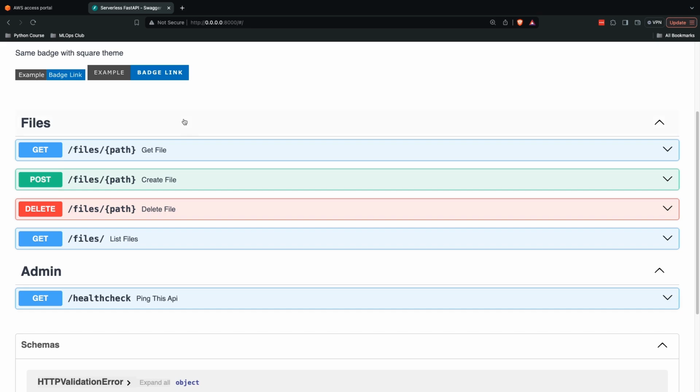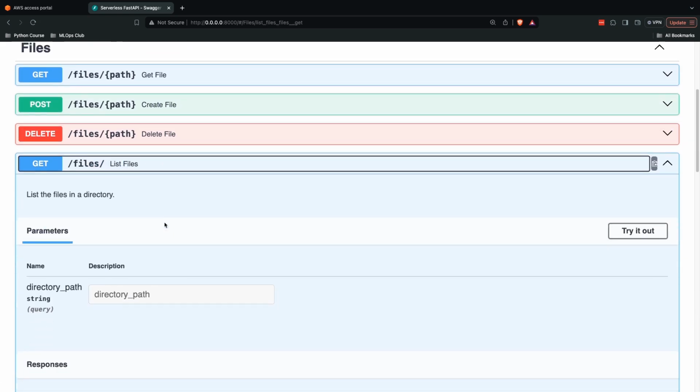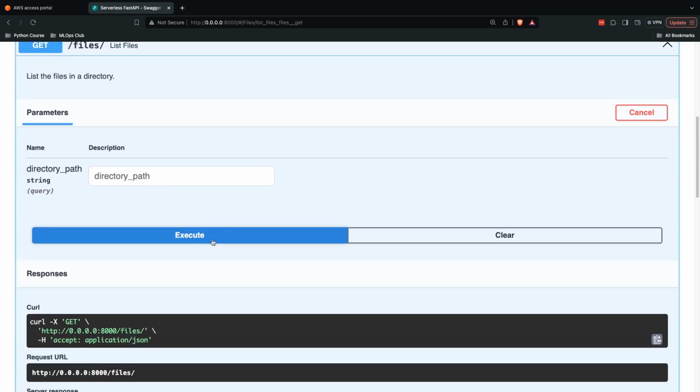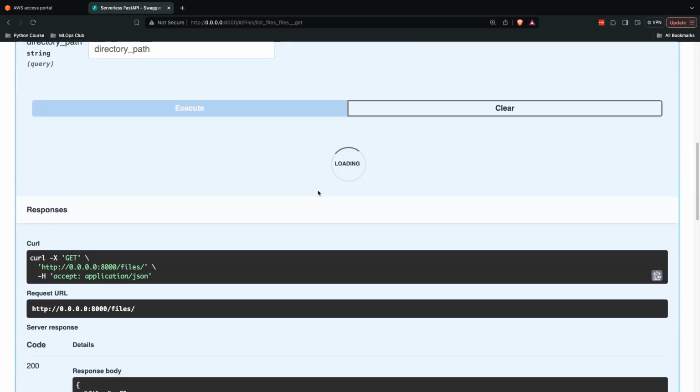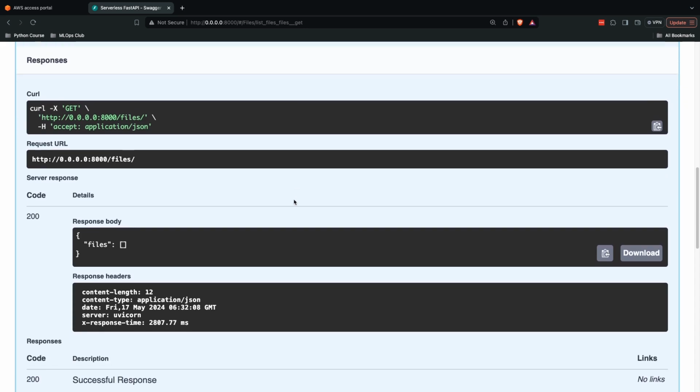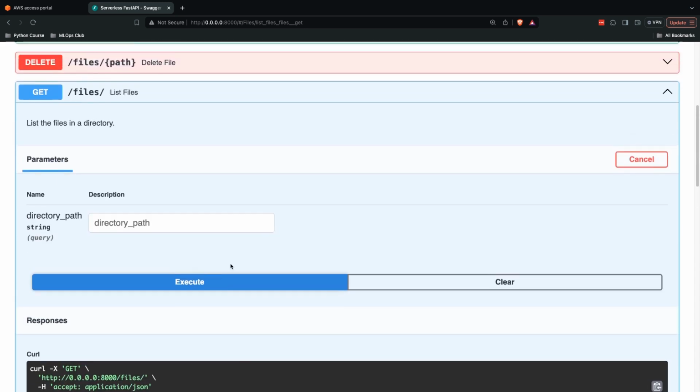So how exactly does this API work? This API is pointed at a single S3 bucket, and it has endpoints for reading and writing files. So for example, I have an endpoint for listing files. I'll try out this endpoint, and I'm not going to specify a directory path, and I'm going to hit execute. This is going to list all of the files in the root of the abstracted files directory that we have. And right now my bucket's empty, and so there are no files in it.